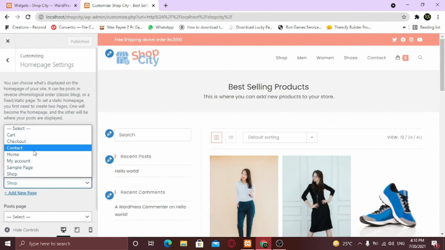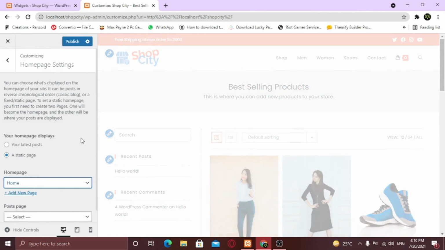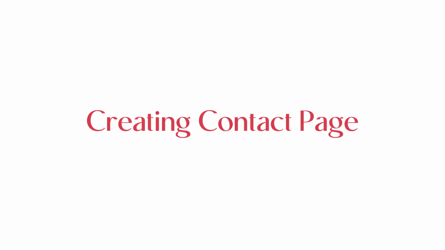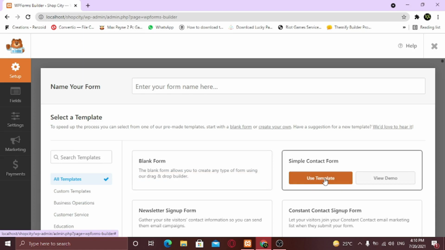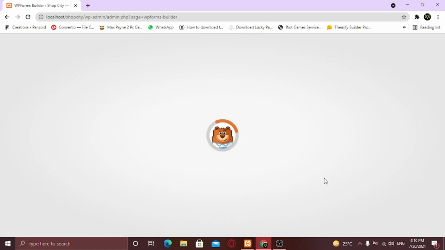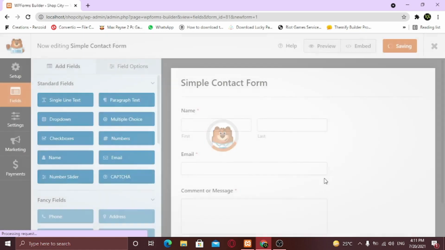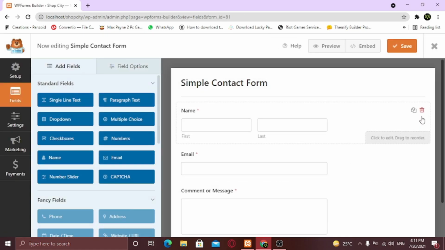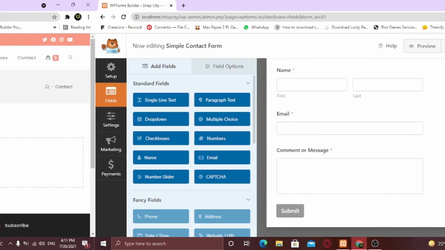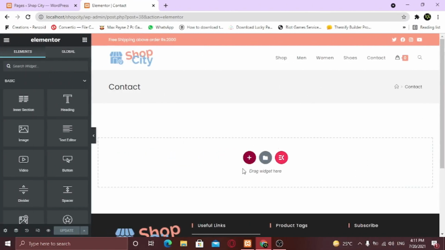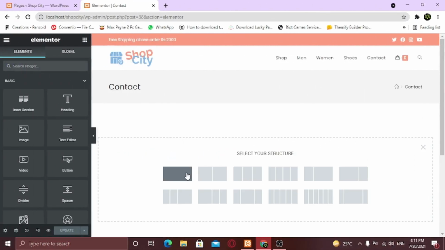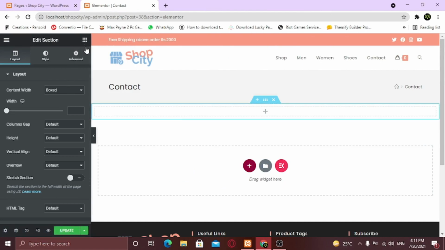One last thing, I am going to set my homepage as default. For the contact page, I am going to take a predefined contact form template. And in the page builder, I am going to use the WPForms widget, and select this contact form.